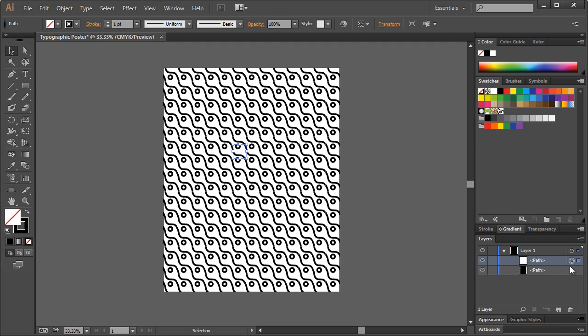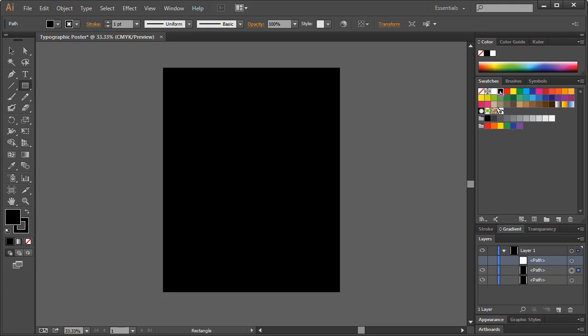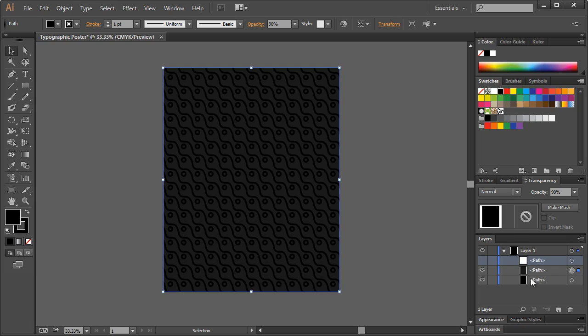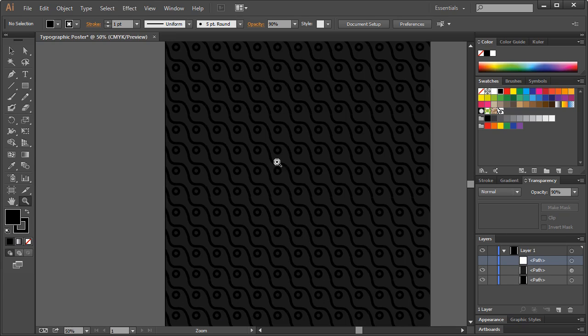Oh, was that the actual? Oh, I'm sorry. What we want to do is duplicate this rather. So Control C and Control F, and then make it black, and then take the opacity down to 90%. So now we can just barely see our background right here.